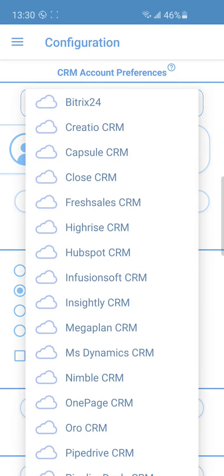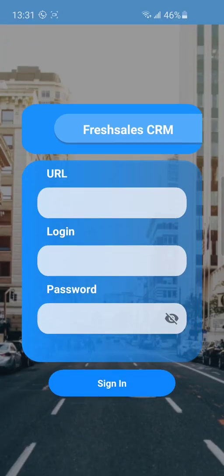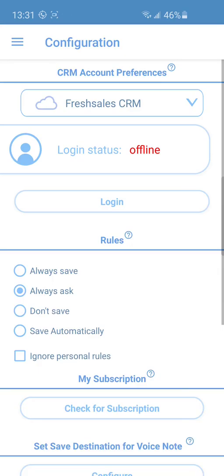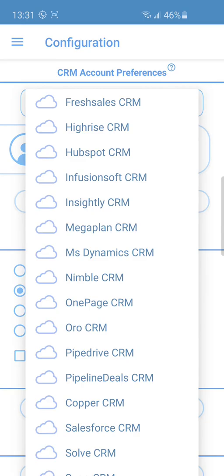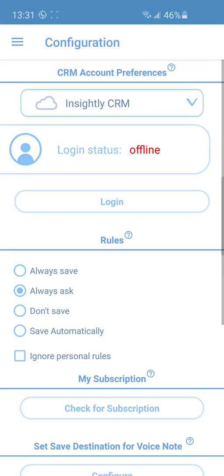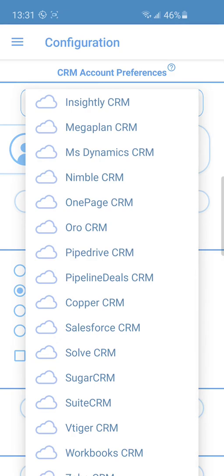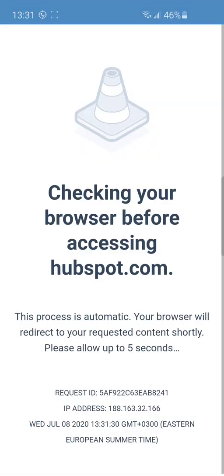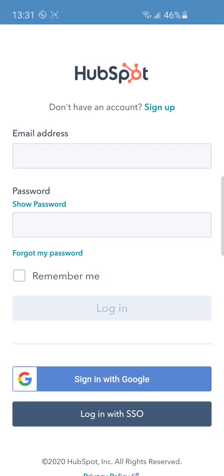For CRMs like Sugar and Freshsales, you need to enter a simple URL. You need to copy a part of the address bar of your CRM from the web. Some CRM systems, such as Close and Insightly, use the API key for connection. All instructions for obtaining the key you can see inside the application. And for some CRMs, for example, Pipedrive and HubSpot, the OAuth 2.0 protocol is used for authorization.